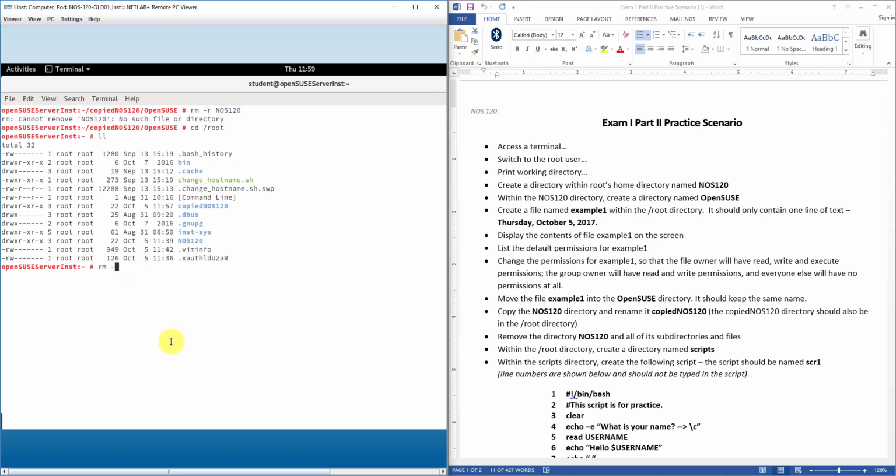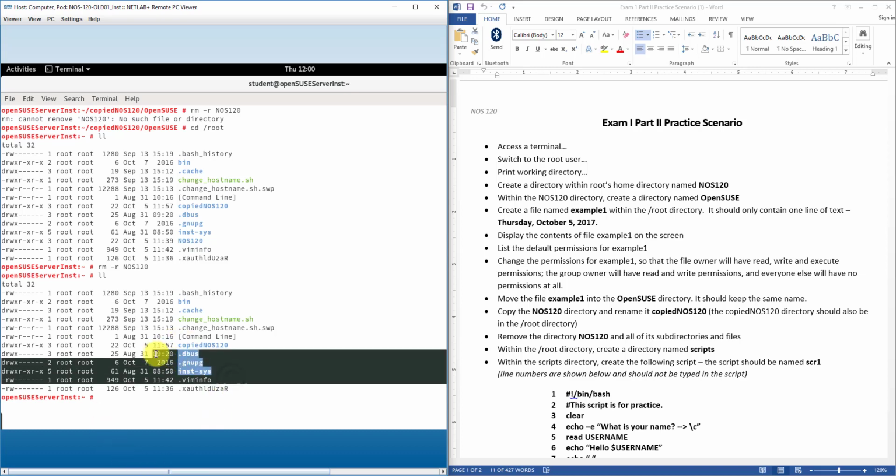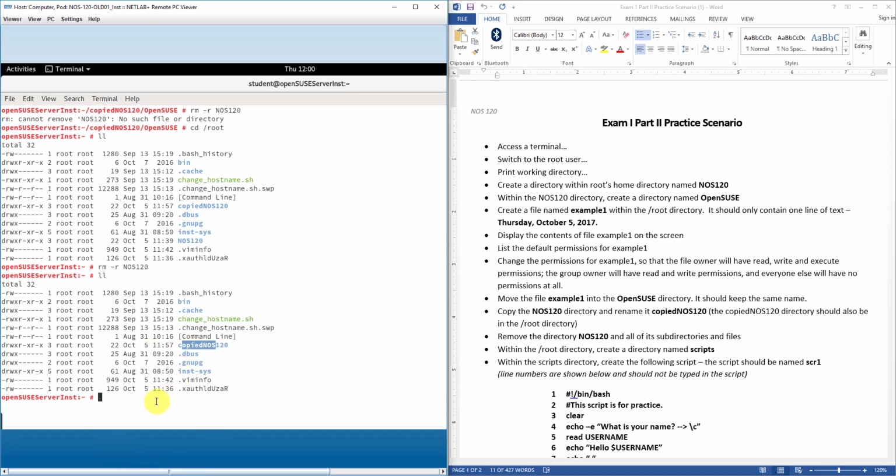So now I'm going to do rm -r NOS 120. Hit enter. Okay. Now you see it executed without any errors. I do a LL, and there is no longer a NOS 120 folder here, just the copied one.